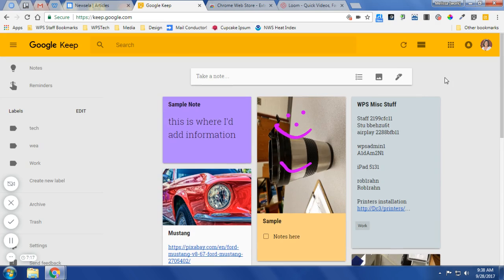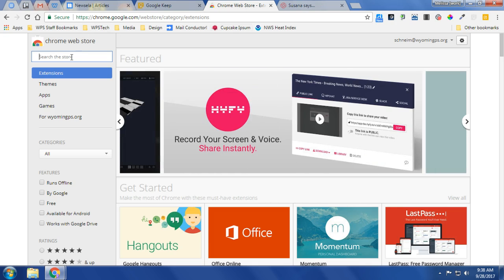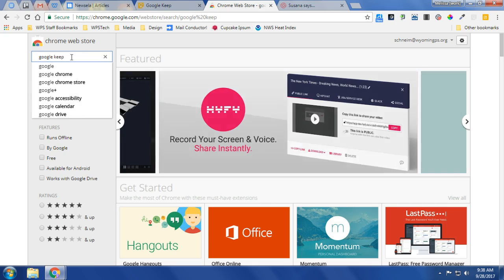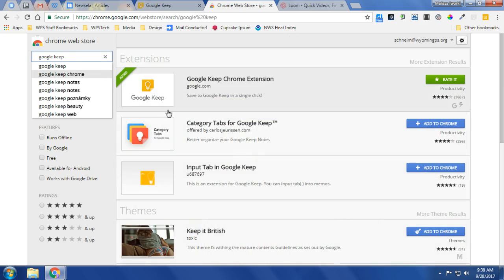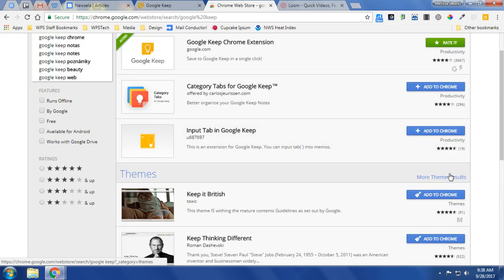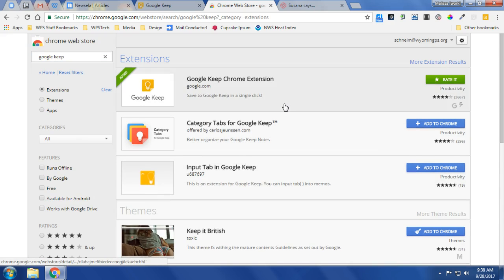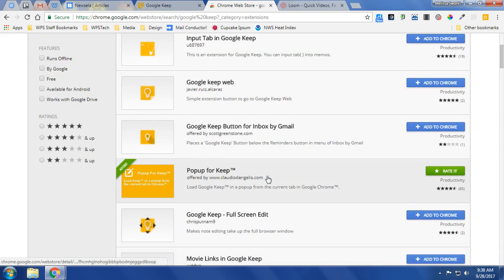A couple other things that I really like about Google Keep are that there are a couple Chrome extensions that work with the web browser version. So if you go to your Chrome web store and you search Google Keep, you will notice that there are a couple extensions. I like the Google Keep Chrome extension, and then I also have a pop-up for Google Keep, which is another one. If we looked under more extension results, you'd see it right down here, pop-up for Keep.